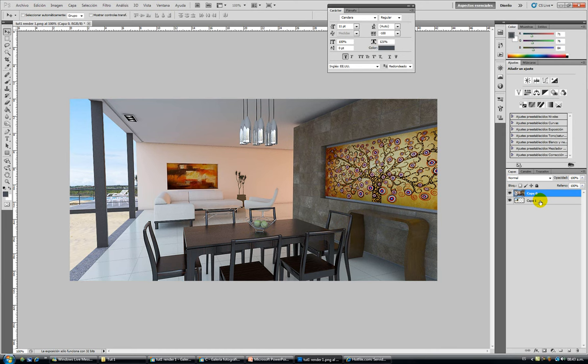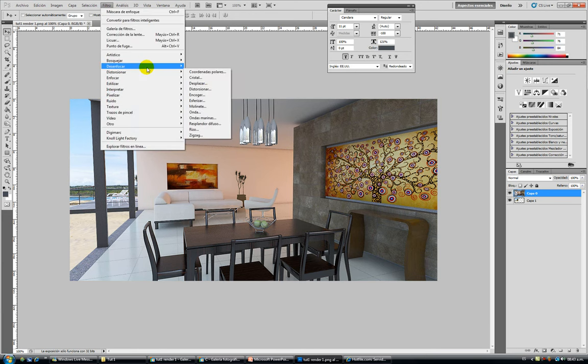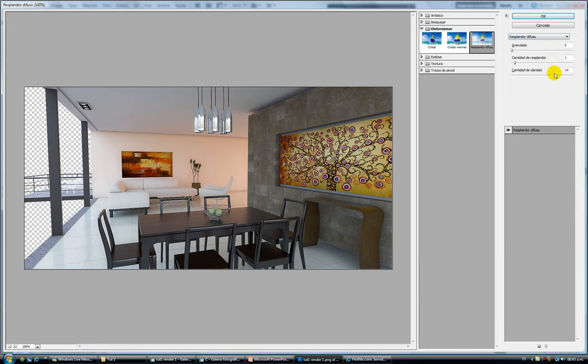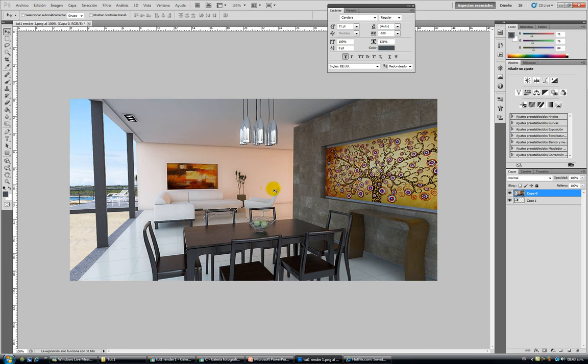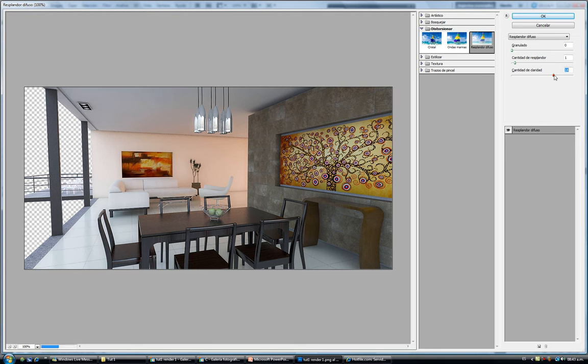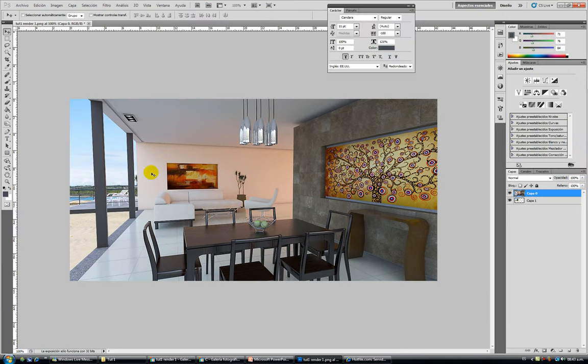So now what can I do? Well, I'm going to go to filter, distort, and diffuse glow. This also helps a lot. So I'm just going to use a little bit of it. I don't want to use too much of it, so I'm just going to make this like this. Okay, and you know what, I went too far with it. I'm going to filter again, distort, diffuse glow, and I'm going to make something like this. I want to make a little glow here so it looks like the outside is really illuminating this.